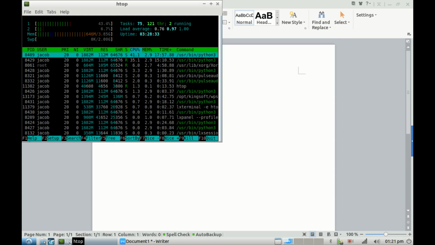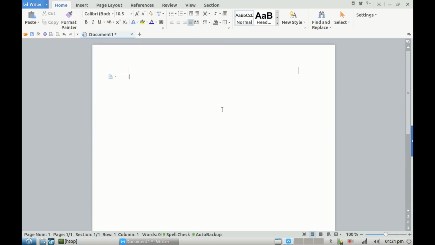So the performance on this one is pretty much very comparable to LibreOffice. 646 megabytes of RAM usage. So very similar performance-wise to LibreOffice, just with a better interface and a different format for its default format. So not bad. It's not a bad choice there. So definitely check that one out.